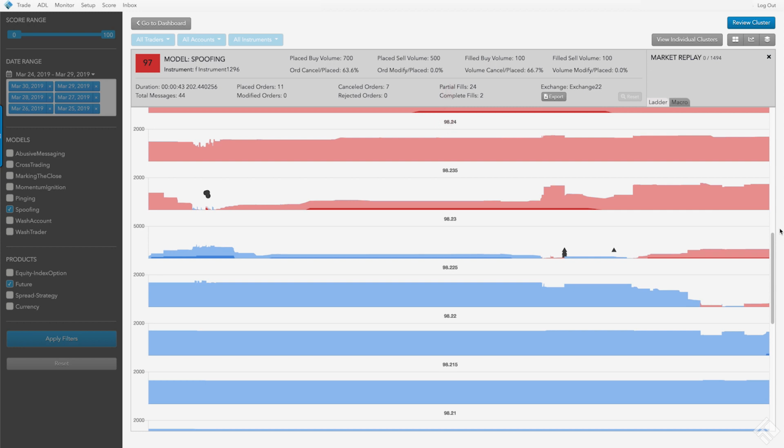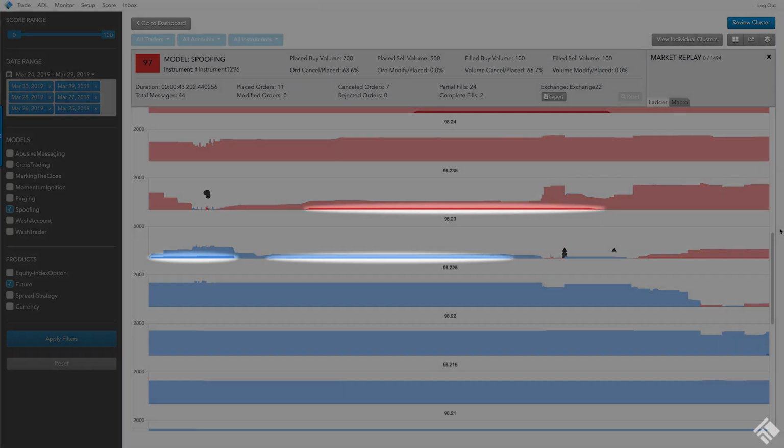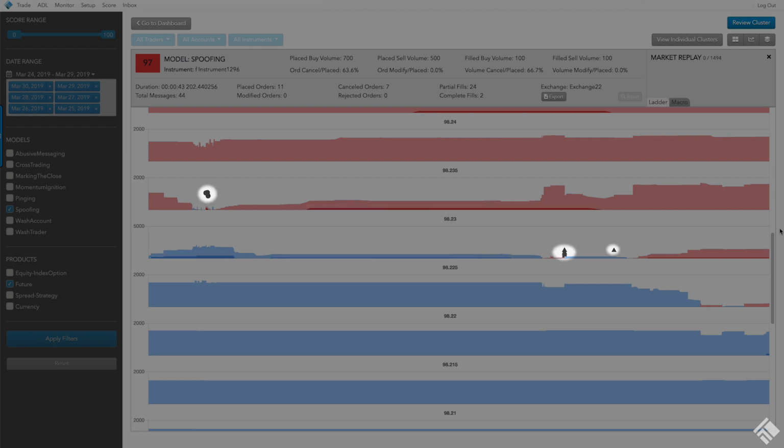We can also see how the price changes by noting where the light blue resting bids are in relation to the pink resting offers. The macro view overlays the trader's working buy quantity and working sell quantities with a display of the available liquidity in the market at the time. Buy order executions are displayed as a black triangle, and sell order executions are displayed as a black circle.